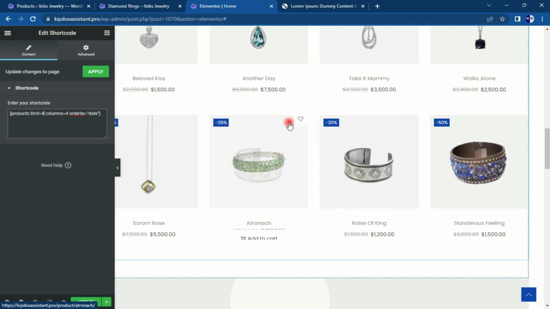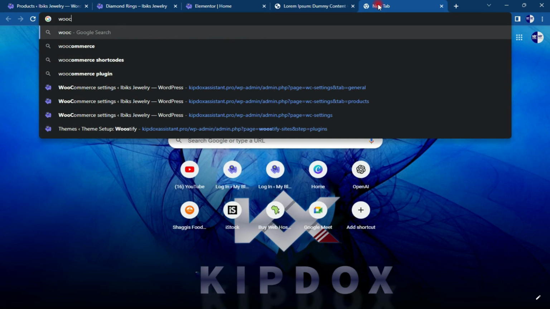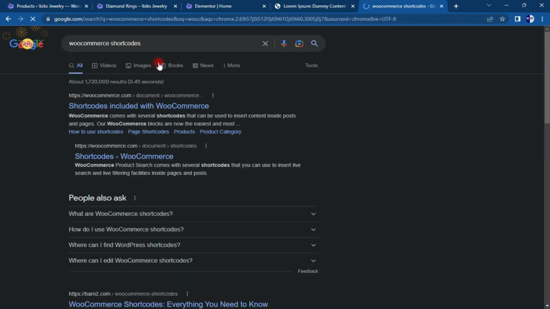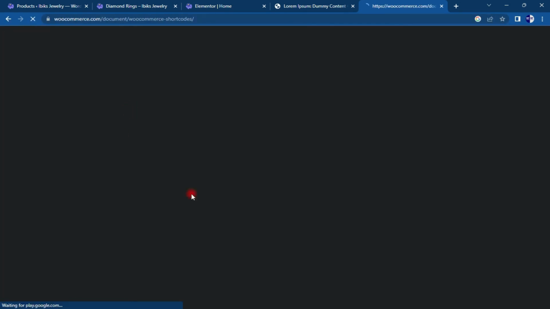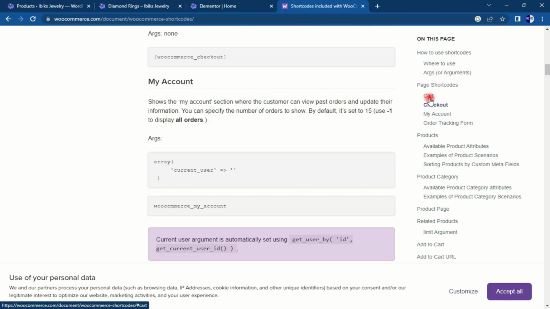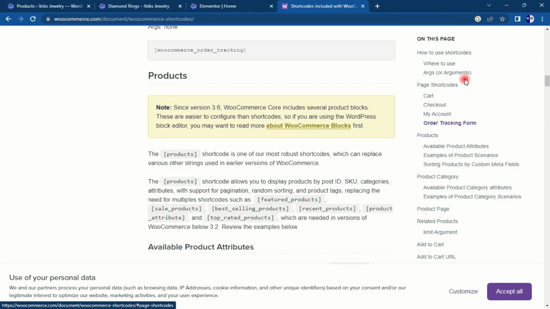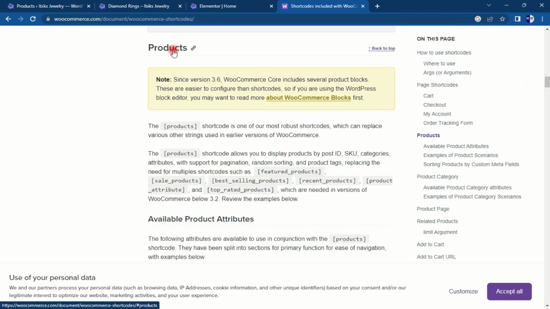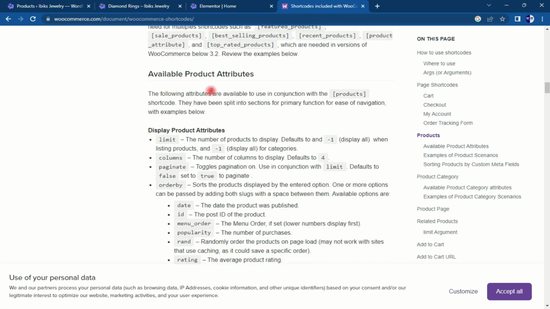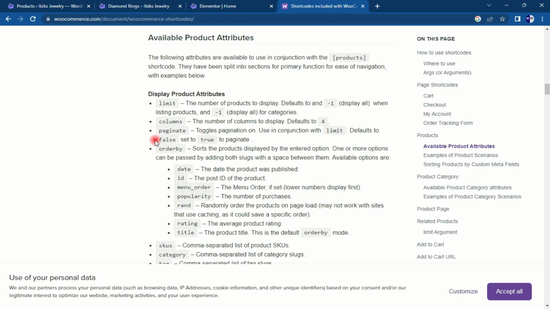You can check WooCommerce shortcodes. You can check their websites. You click on the first. So guys, this is their website. You can see that here you will have a lot of things to do. This is products. Then these are the attributes that you can use for the product. This is limit, this is column, this is page name, this is false or true.